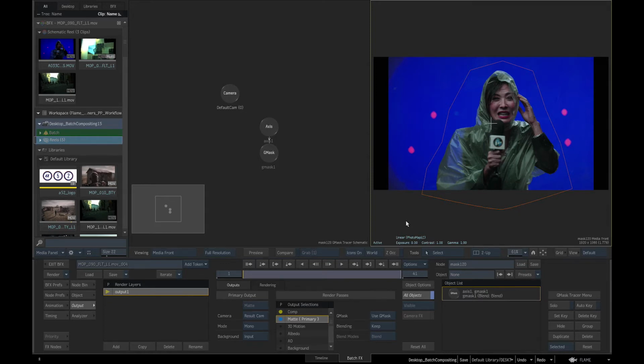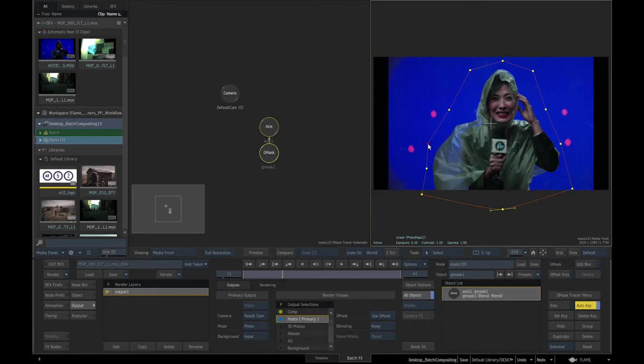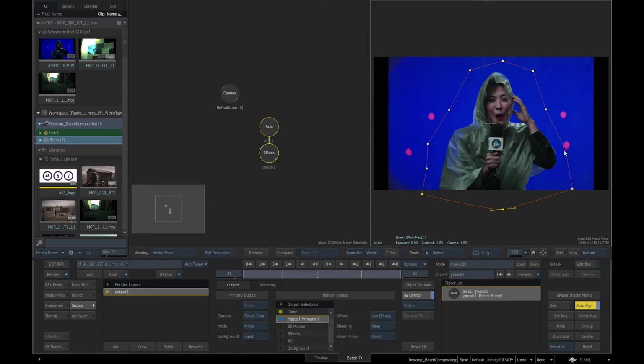To animate Gmask, we go to the Gmask Tracer menu on the right and switch on Auto key. We can now adjust the shape and the position of the Gmask at different points of our clip in a timeline, and the keyframes of the animation will be created.